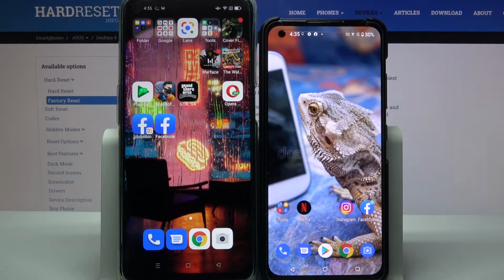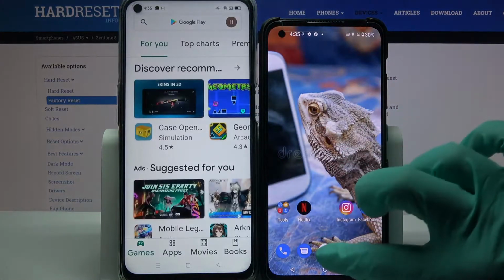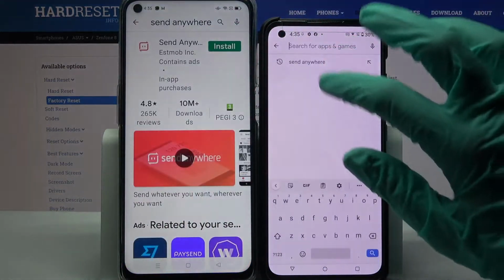Hi! Today I would like to show you how you can transfer files from an Android device to ASUS Zenfone 8. First of all, open Play Store on both devices and download an app called Send Anywhere.